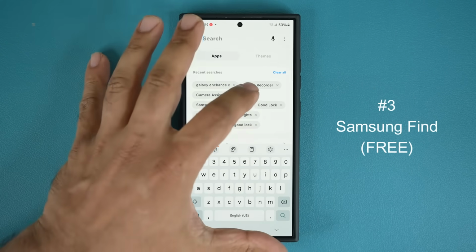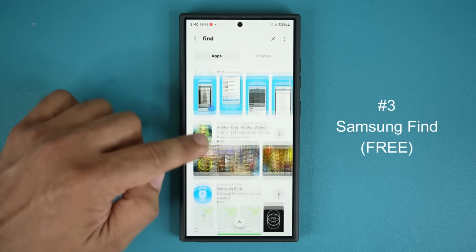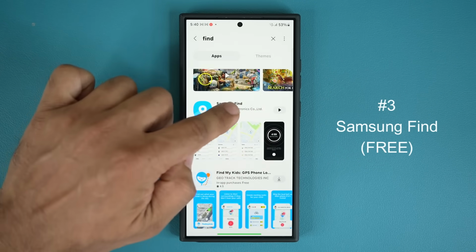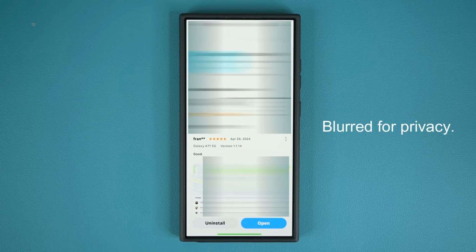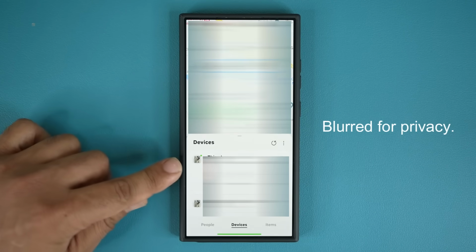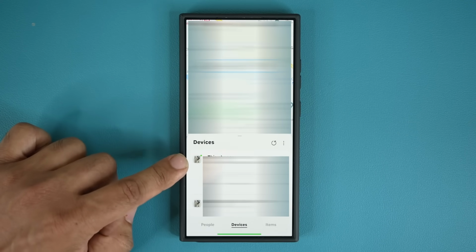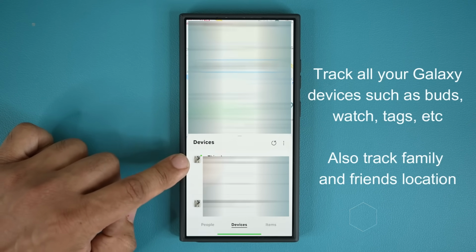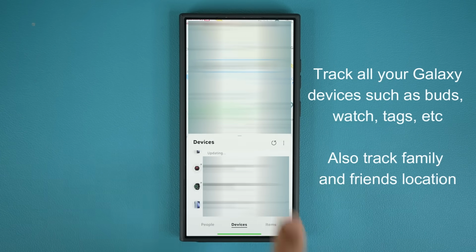So again, just search for Find, tap on search, and it's going to show up somewhere here. It's going to be Samsung Find, all right? Once you're here, install it, and look at this. I'm going to open it. It is going to be a little bit blurred for privacy because it shows the map and my precise location. So when I tap on open, I want you guys to see, there's going to be a list of all my devices right here that it's going to give me the exact address for each device, and I can scroll through all these options as you can see.